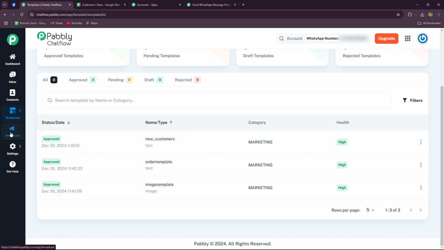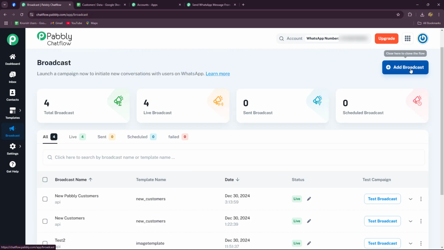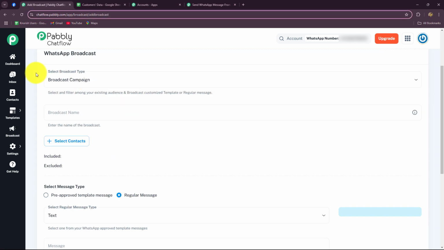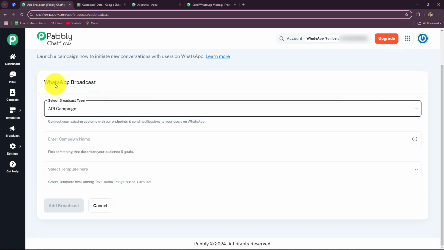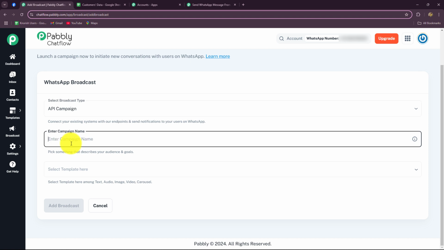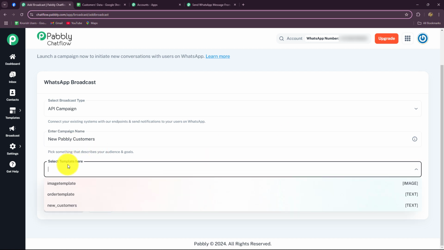We have to go towards the broadcast. And here we have the option of add broadcast. So let's select that. And then you have to provide the type of campaign. So I'm going to select API campaign. Then you have to provide the name of your campaign. So let's say the name of my campaign is new Pabbly customers. Let's say just a random name.